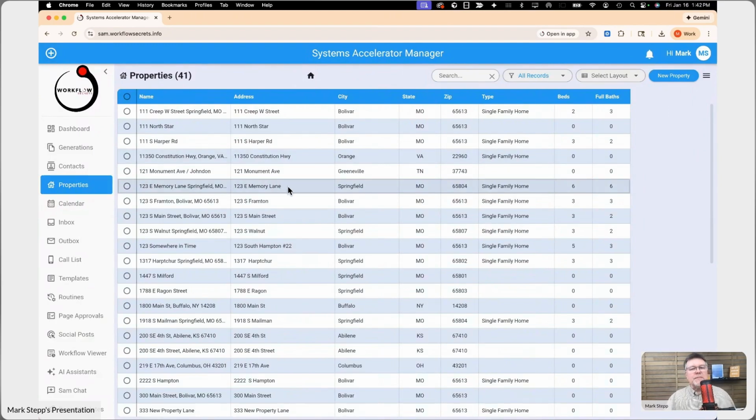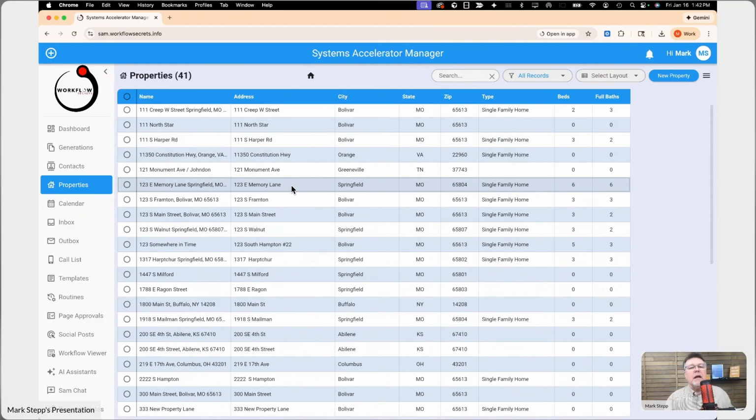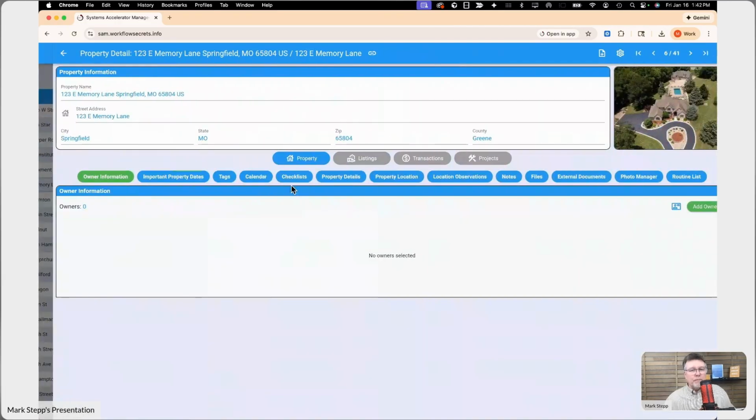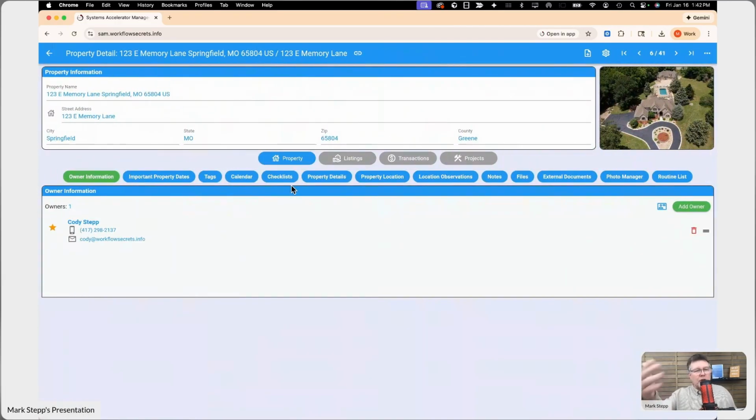What we want to do is make sure that we get our properties in there so that we can see a pipeline like that. In this case, whenever you put the properties in either manually or you bring them in through your contacts, it'll create a property record of sorts here. So whenever you're in the properties section here, you have who are the owners. In this case, demo data here. Cody's the owner on this property.